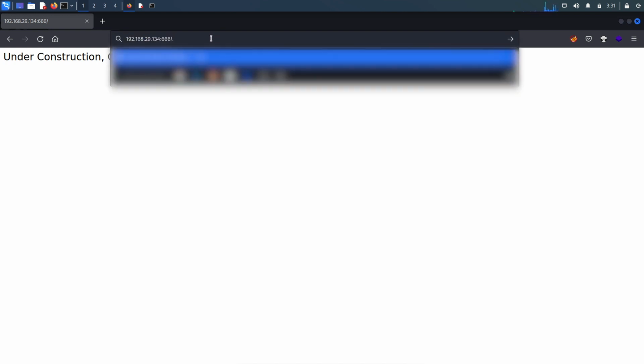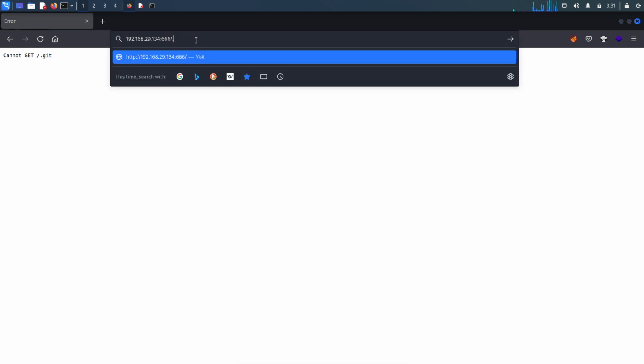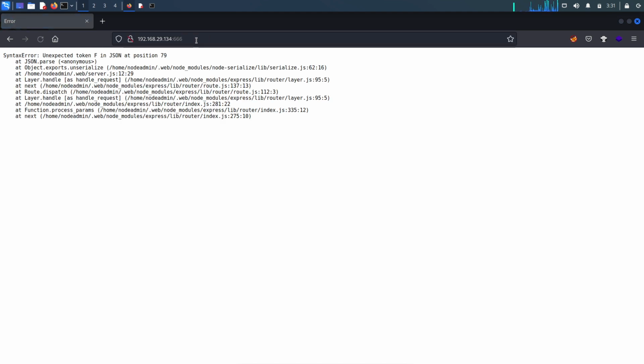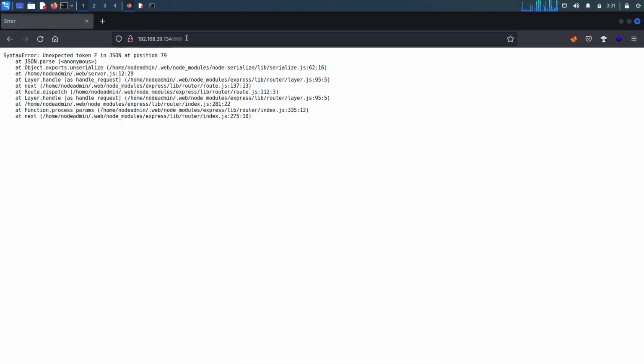Let's try some git. No. Oh, we are getting some error. Let me reload it again. Unexpected token in JSON. We are getting some JSON parsing error. Let me clear the cache once.